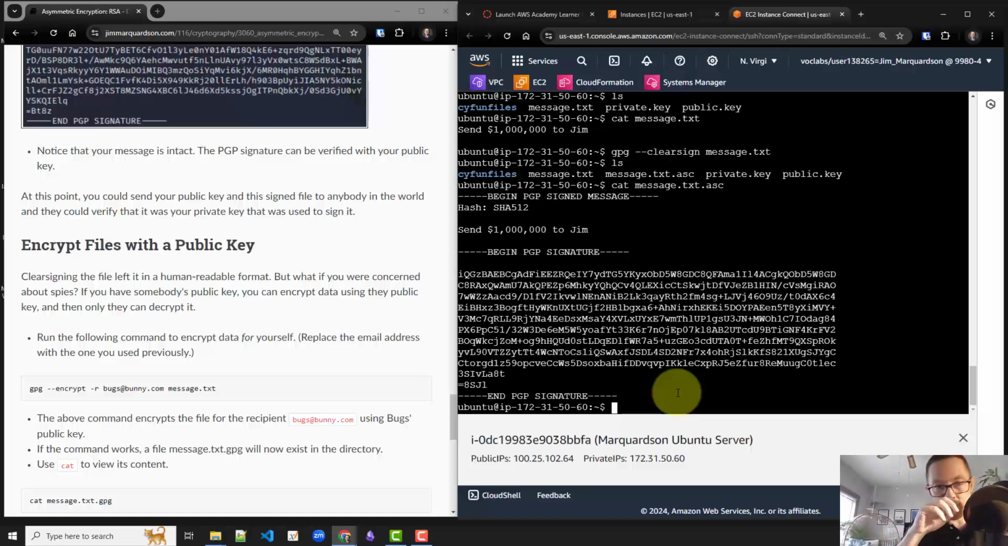So we're going to encrypt this now. We're going to encrypt this same message. We'll use GPG --encrypt. We'll supply the name, the recipient. Who's supposed to receive this? Bugs. Sorry, I only have one public key.